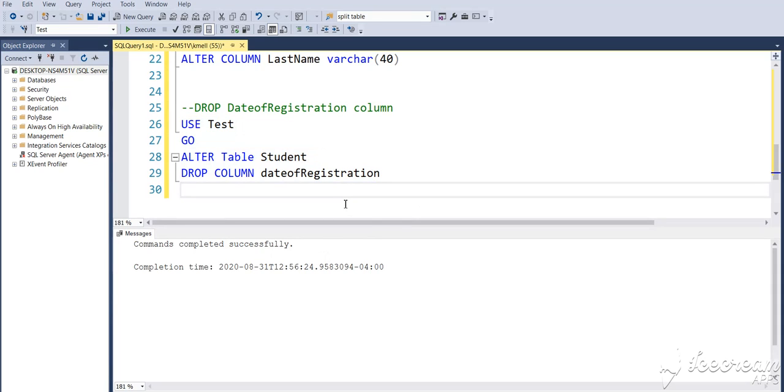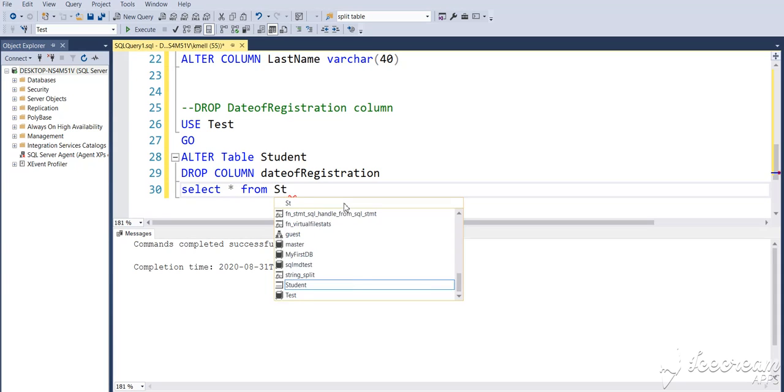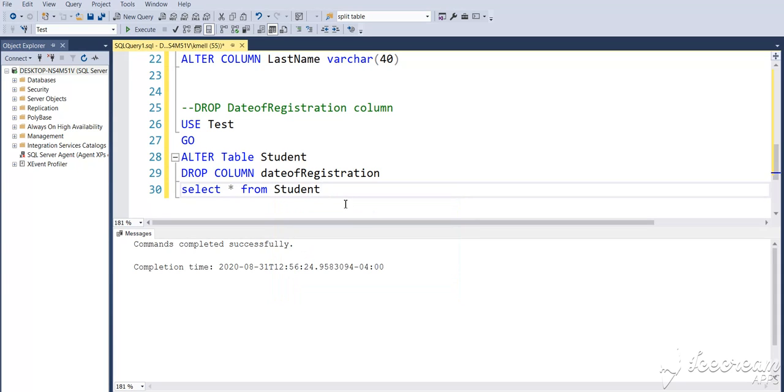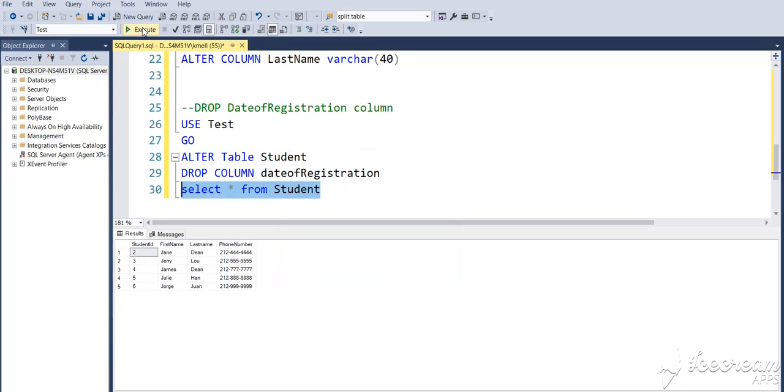In order to check if it's been dropped, we can just say select all from student, and highlight and execute. It's gone. See, you successfully dropped the column. It's no longer here. So this is all we need to do.